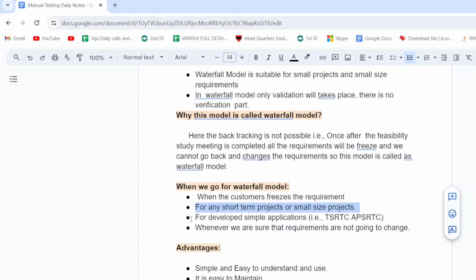Next, for developing simple applications like TSRTC and APSRTC applications. For developing simple applications like the TSRTC application or APSRTC application, at that time we will choose the waterfall model. For simple applications we will choose the waterfall model. For example, the TSRTC and APSRTC applications are simple applications.